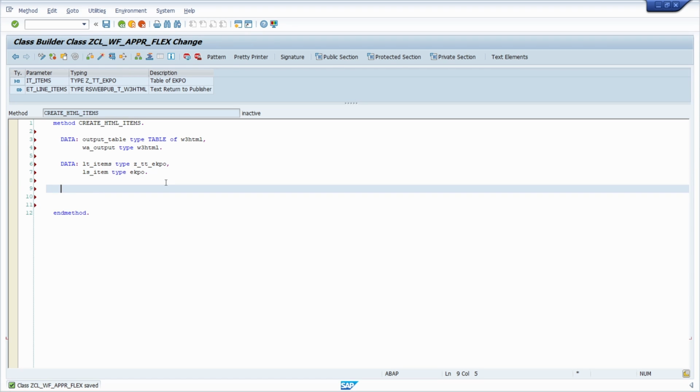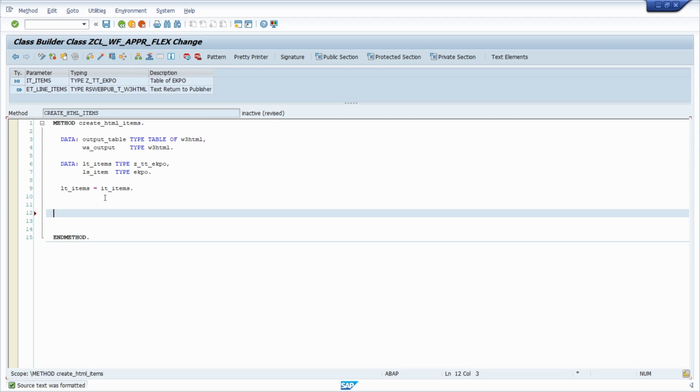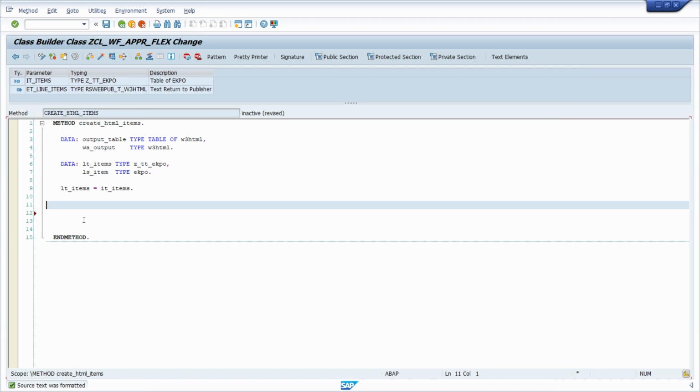So then what we're going to need, basically, I would like just to have it assigned to my internal tables, so LT items equal to IT items, to have it there. So then basically what we're going to do, we are first of all checking if LT items is initial, because if it would be initial, then we don't have a need to make our adjustments and our creation of the HTML table.